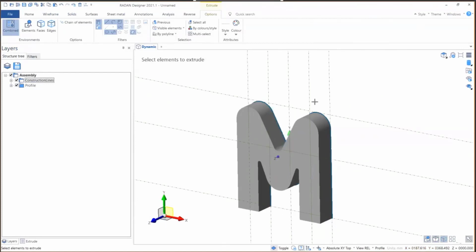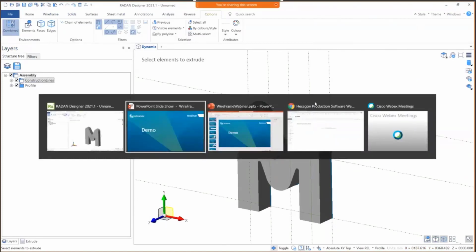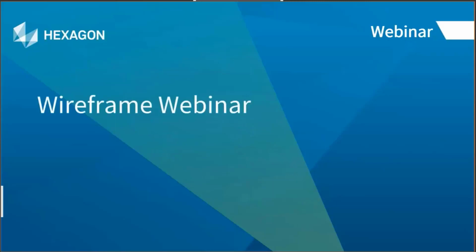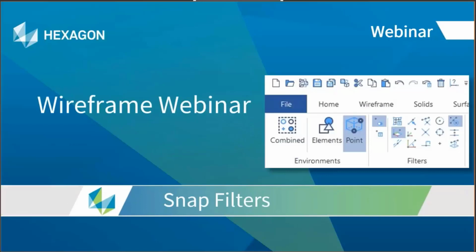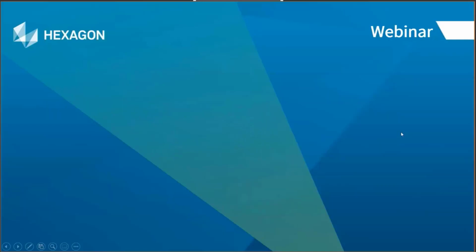Right, moving on, because I'm conscious time is flying by. I've got so much to show you guys. Right, snap filters. I'll be quick on this one, but it's important that you understand the snap filters. And as you can see here, I've got a blown up view of the menu, which makes it easier to see. And we've got a range of different options in terms of our snap filters.